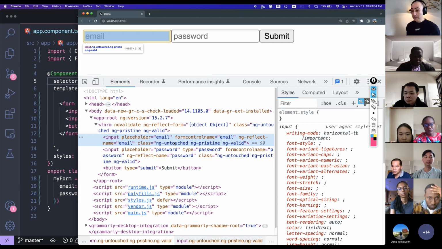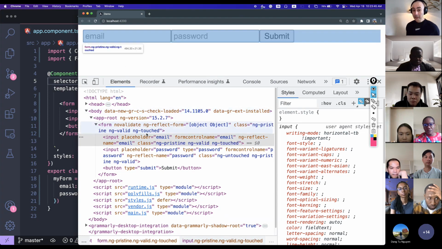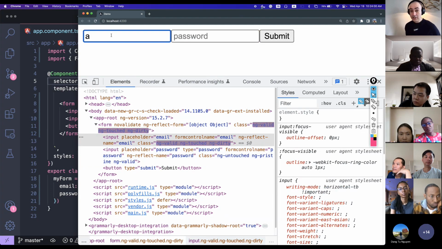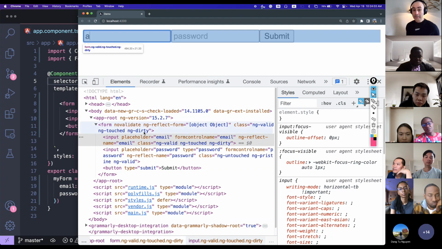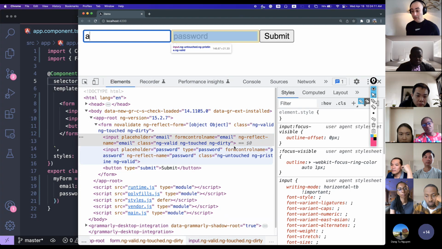And untouched will become touched, regardless of whether I make any changes, only when you blur. So when I come here and then leave it. Now when I left it, the form became touched, the email became touched, but the password is still untouched. And all of these values are pristine, so I didn't make any changes yet to the values. Once I change the value, you can see immediately the class has changed to dirty. Dirty only means that I made changes to the value.